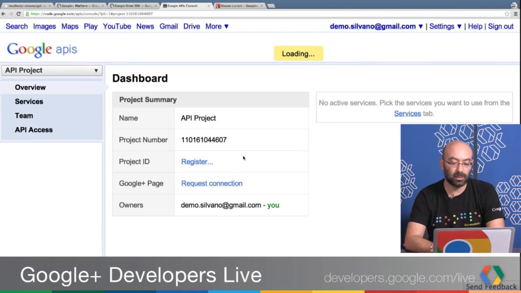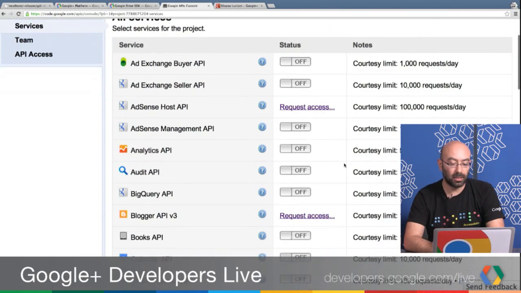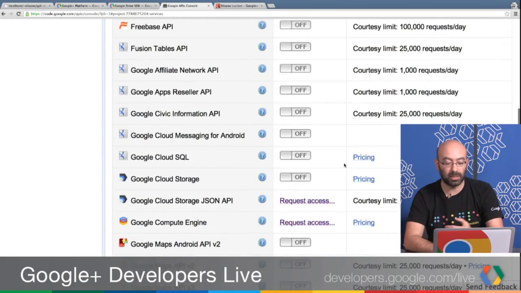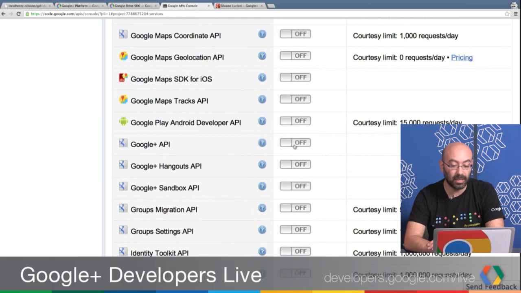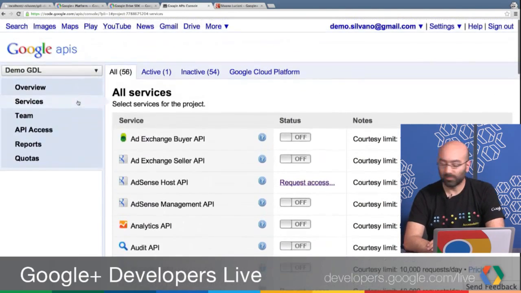After we've done this, the console is creating our project. Our project is now ready. And now we need to enable the Google Plus service. So we just scroll the list down to Google Plus API, click on it, and it's done. When you do this for the first time, you will be shown the terms of service of the Google Plus API. Please read our terms of service carefully before enabling the service. We are going to hold you to them.